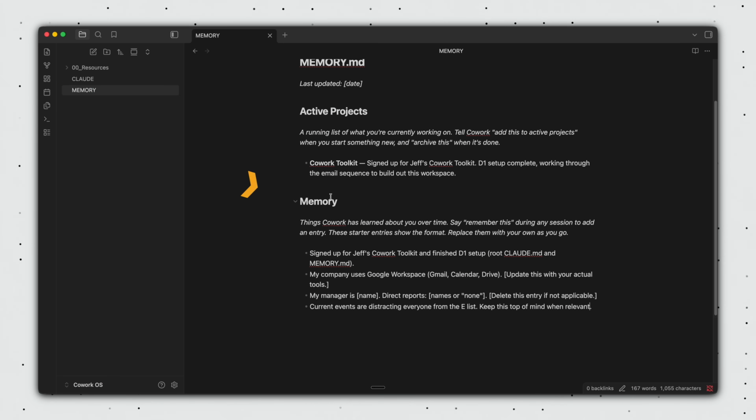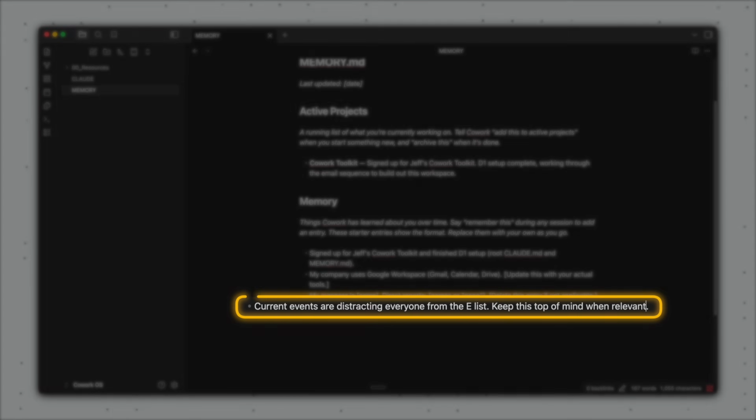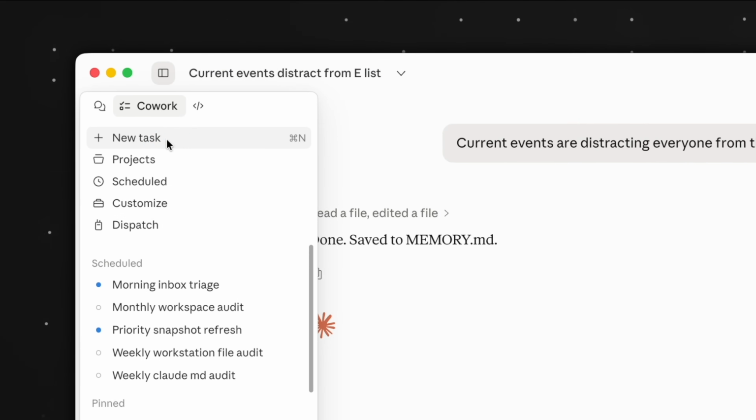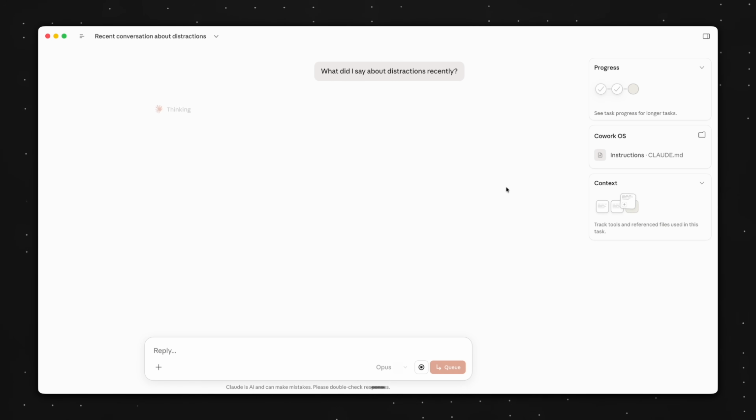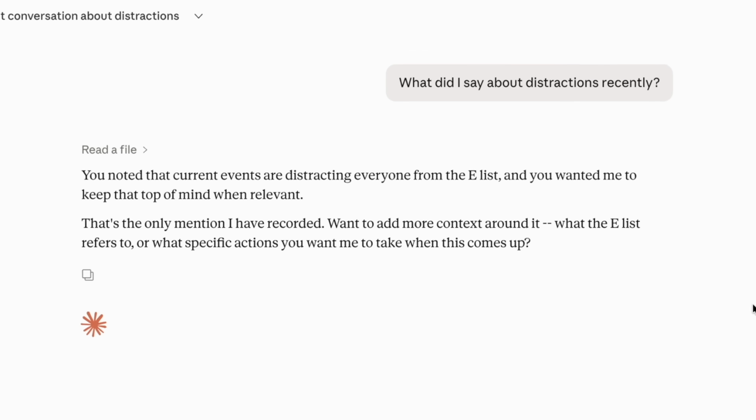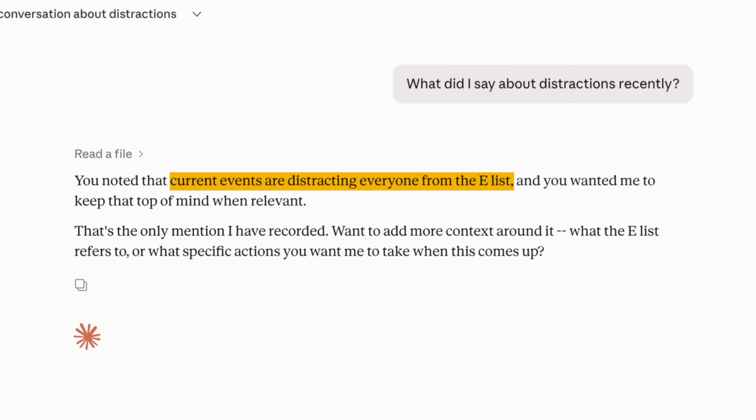First, you can see that under the memory section, Cowork has added a new entry right here. And to test this out, we can even start a new session and ask, what did I say about distractions recently? And after a few seconds, which I will fast forward, Cowork will draw from its memory and answer correctly.